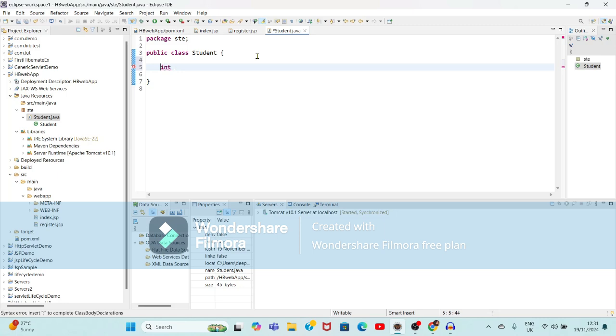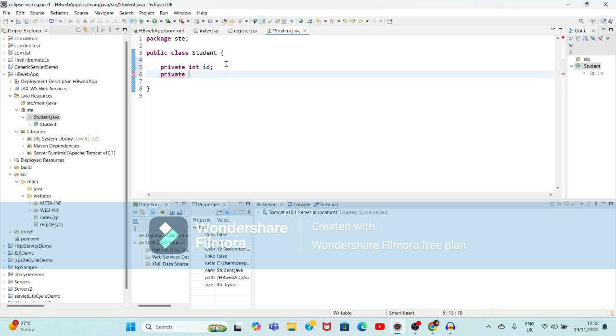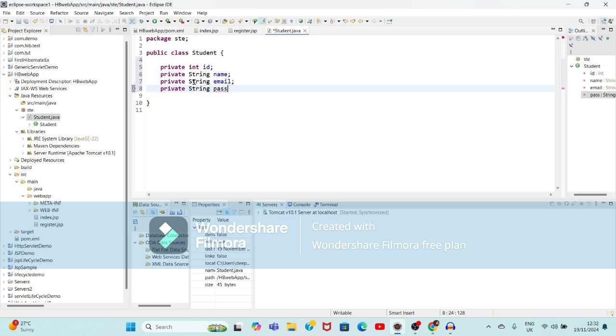So private int ID, again private, name will be in the form of string. So private string name, again private string email and private string password. Here we have taken 4 variables, that is the ID, name, email and password.